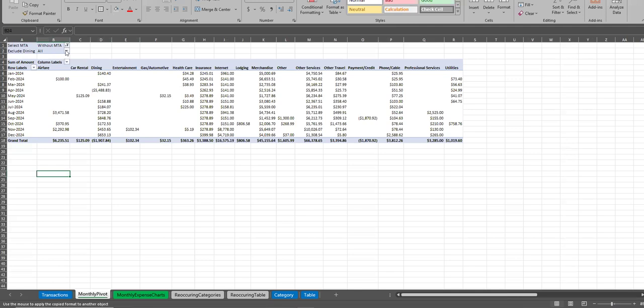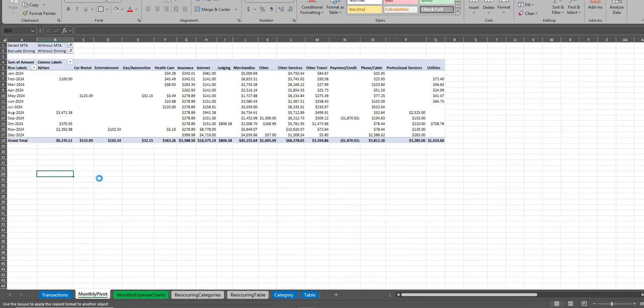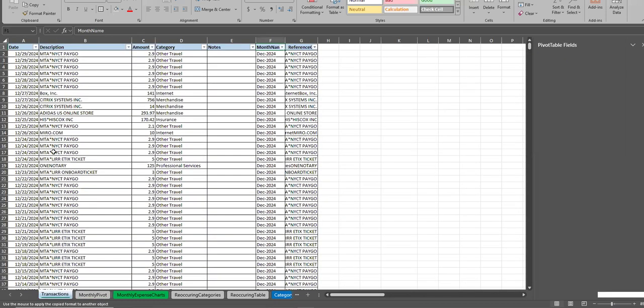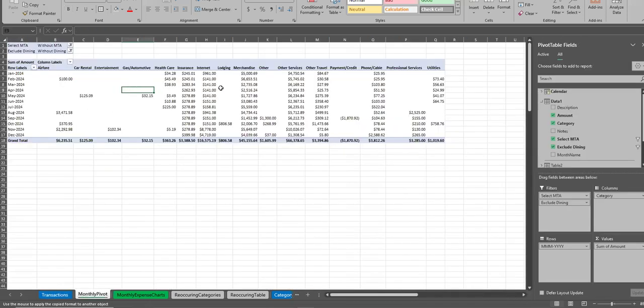So we have this option available now. If you want to exclude that, you can always click on this box, with dining or without dining. Currently, we are using both. If you don't want to add the dining in, you can always click that and this will get updated automatically. This chart is dynamic and this is directly linked with the transaction tab. So whenever you add more data to it, this table will get updated with new months.